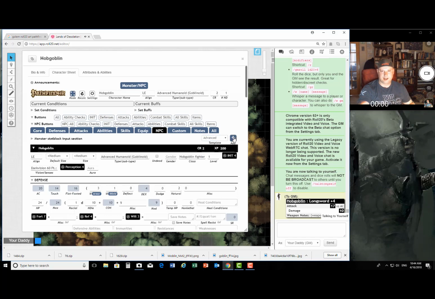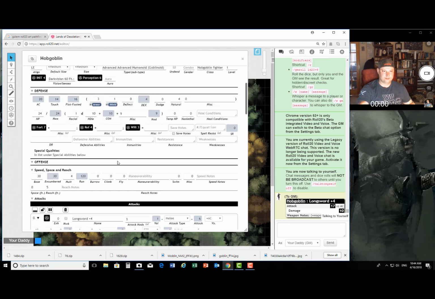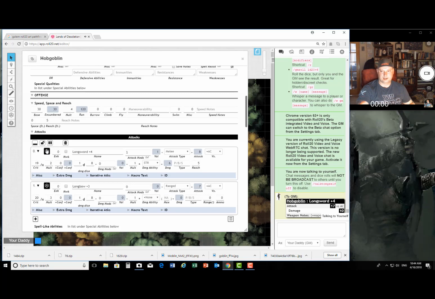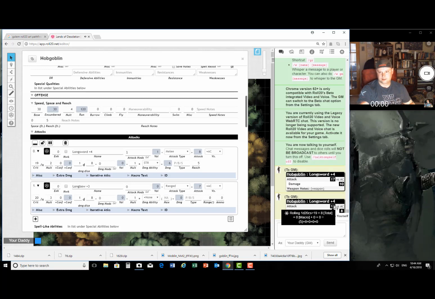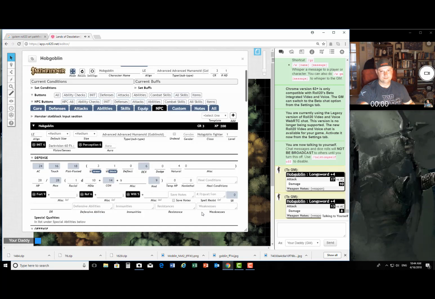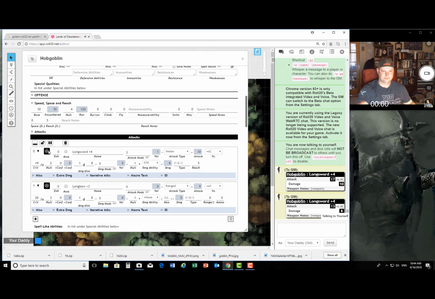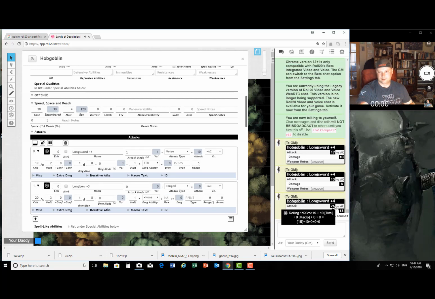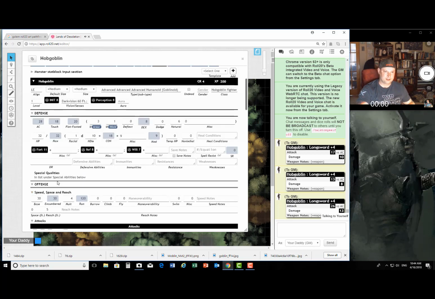Advanced. Add. CR3. Let's try that again. +8 to hit. Is that going to do it? Let's add them again. Advanced. Add. All right, CR. Look, now he's got a +10 to hit. Let's see how many hit points he's got.